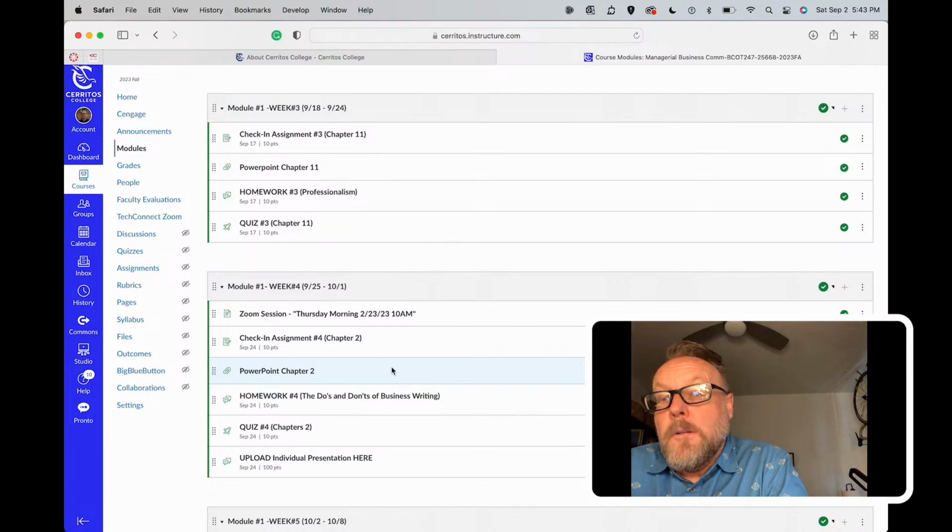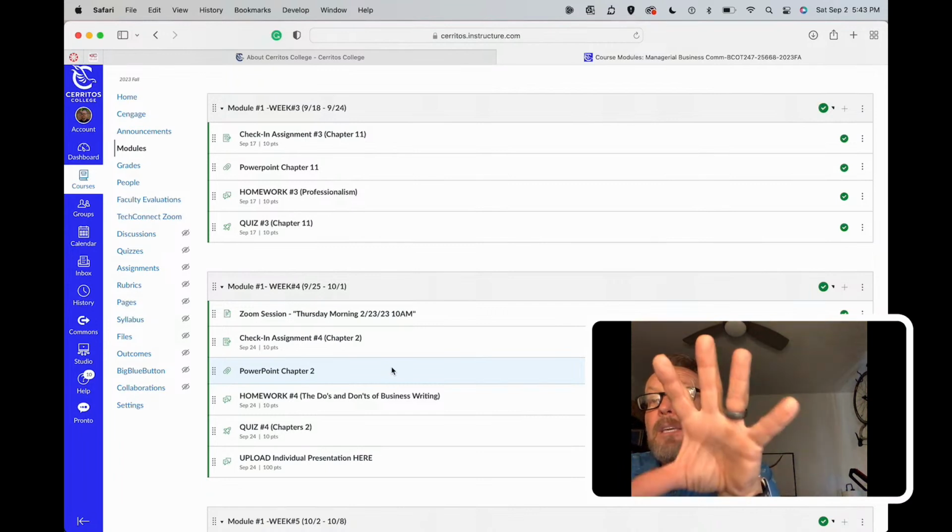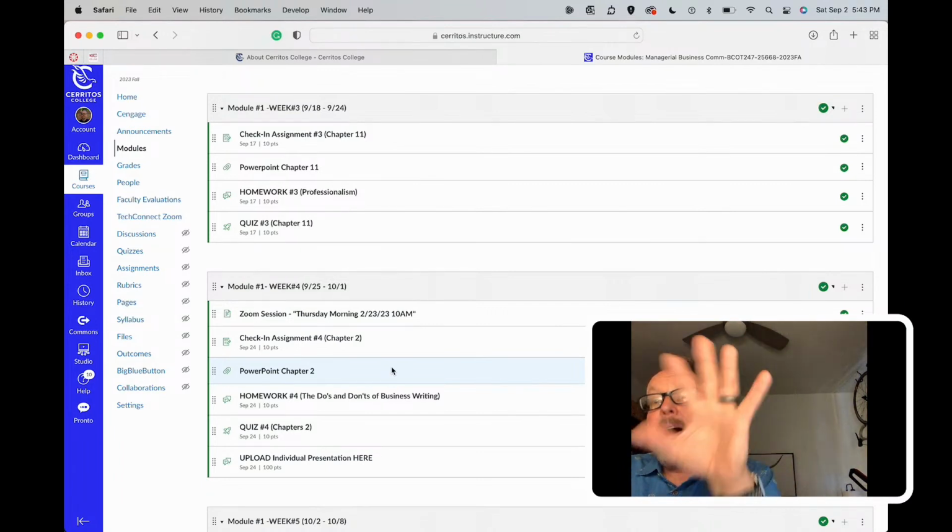And then in the last module, we're going to be doing employment communications. So you're going to be looking up some jobs. You're going to be creating a resume and cover letter for one of the jobs that you find. And then we're going to be doing some mock interviews, and we're going to be doing those in Canvas. We're going to be doing them live.